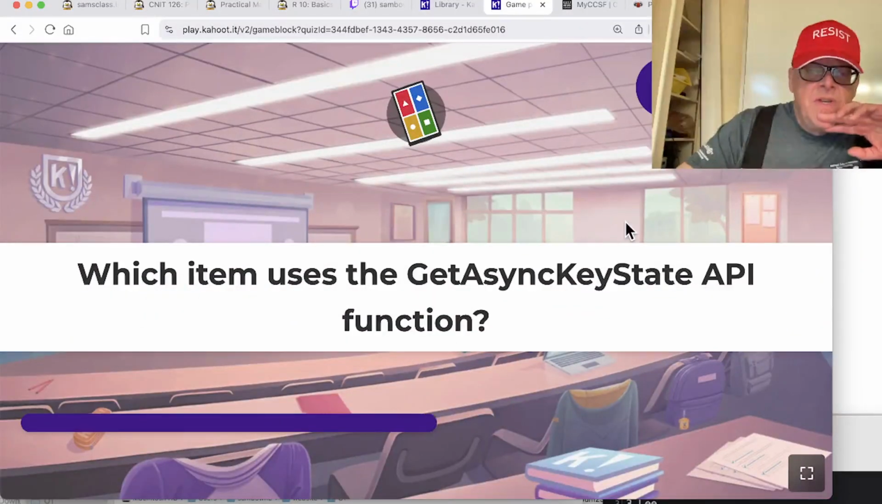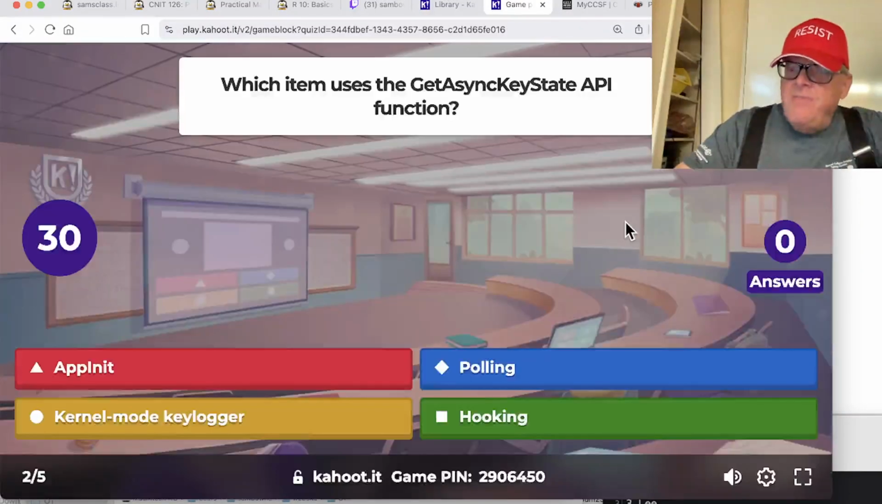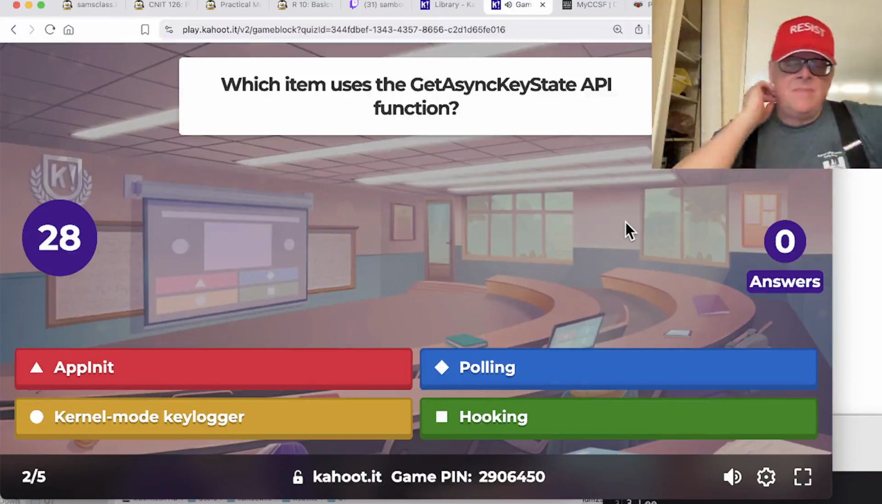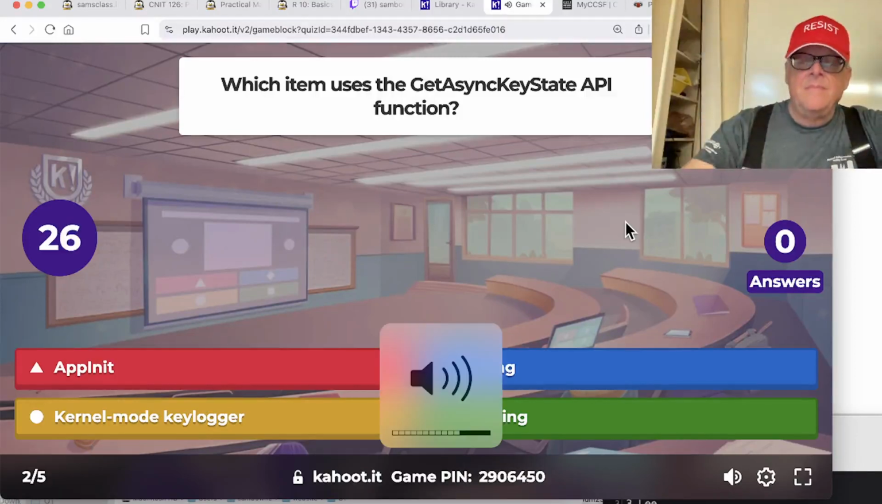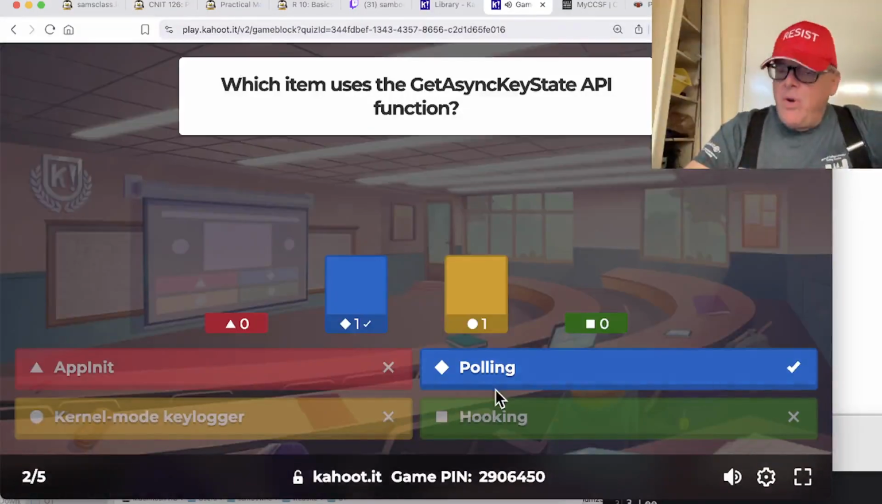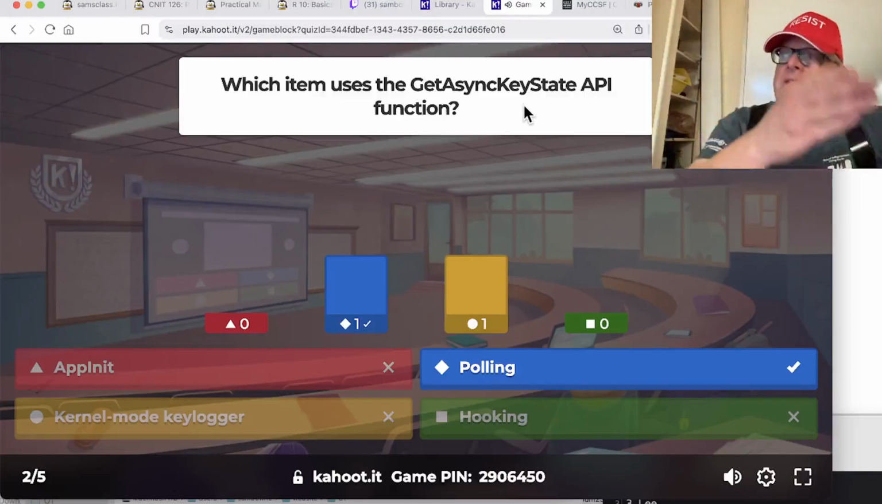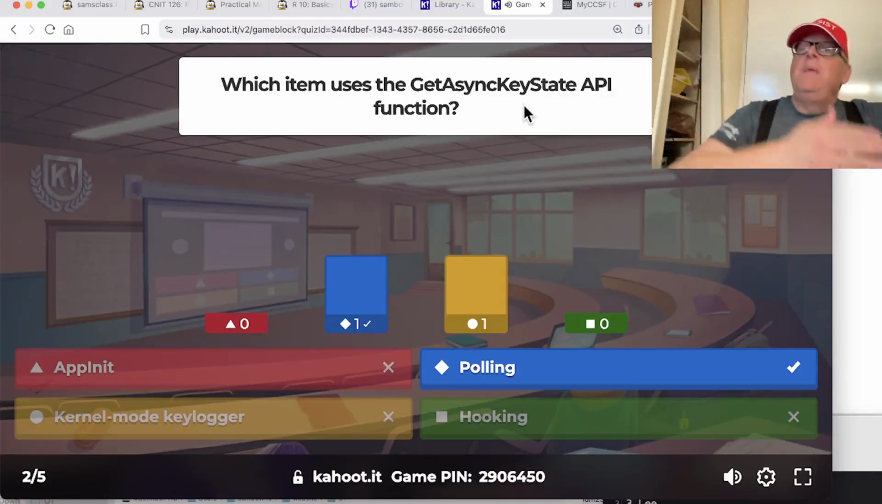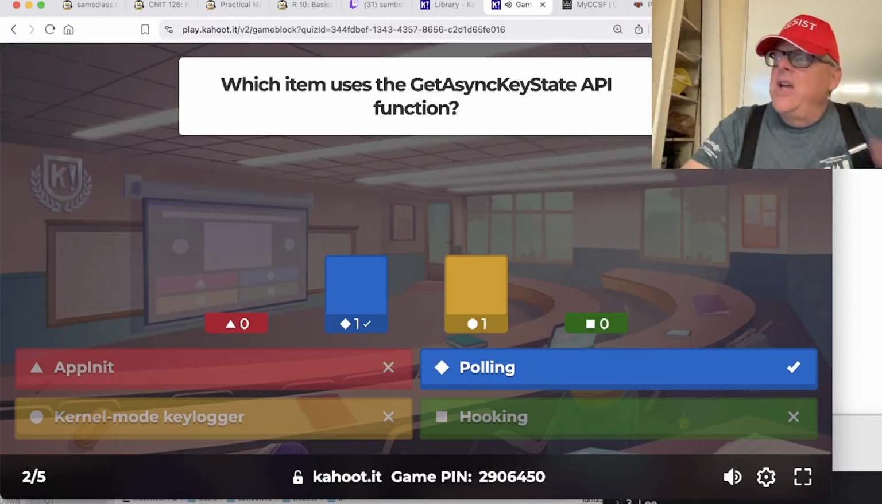All right, which one uses GetAsyncKeyState? That's polling. Getting the immediate state of the key means you're going to have to keep coming back frequently to tell when that key is up and when it's down.